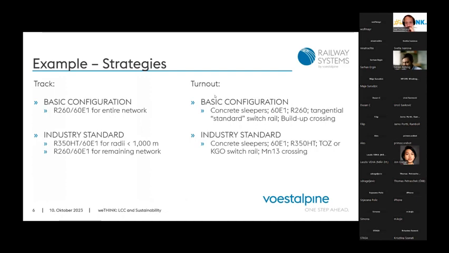For the second strategy, all curve radii below 1000 meters are equipped with a better steel grade, namely R260 HT. Also, for all turnouts, this rail grade is used. Instead of a standard switch blade, load capacity optimized blades are used for small geometries, like here the 190 radius, and kinematic gauge optimized switch blades for the bigger geometries. For the crossing, a cast manganese crossing is selected.